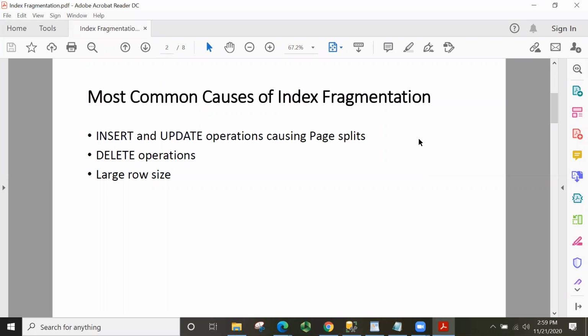So we learned that when the database content is being modified, we may cause index fragmentation. To be more specific, if we use insert, update, or delete commands a lot in our environment, then we may have more of an index fragmentation problem.